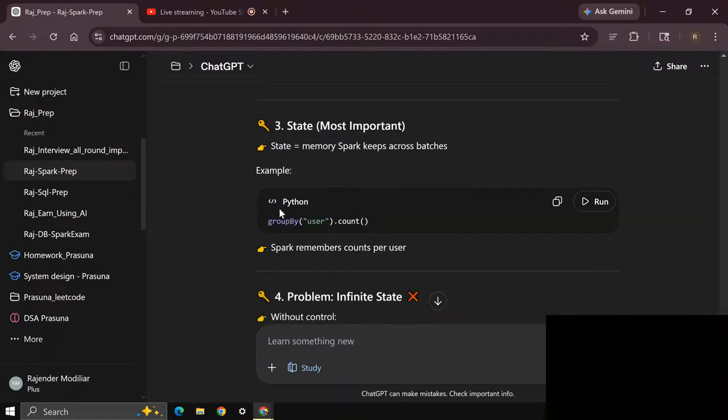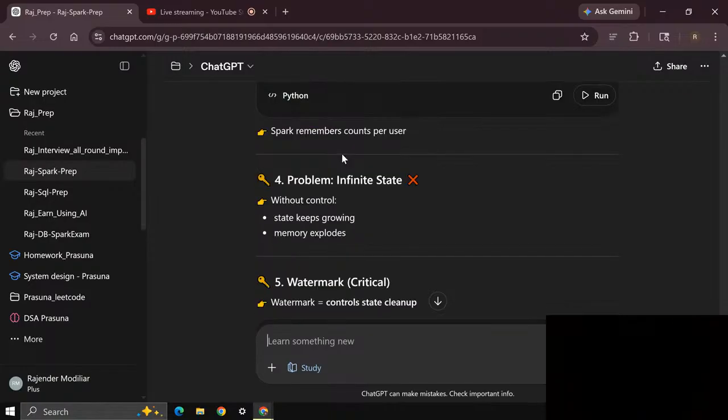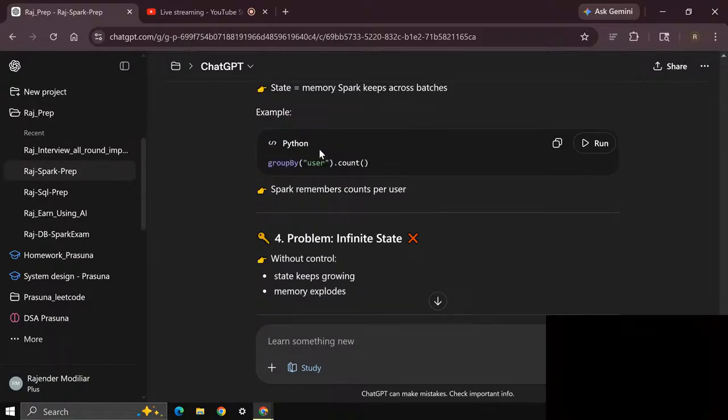Okay, state is the memory Spark keeps across batches. So this is to save the state. Based on the state type, it will do grouping, dedupe, or join and all the other stuff. So in that case, it is memory Spark keeps across batches, of course. Group by user, count. Okay, Python group by user count. Spark remembers counts per user.